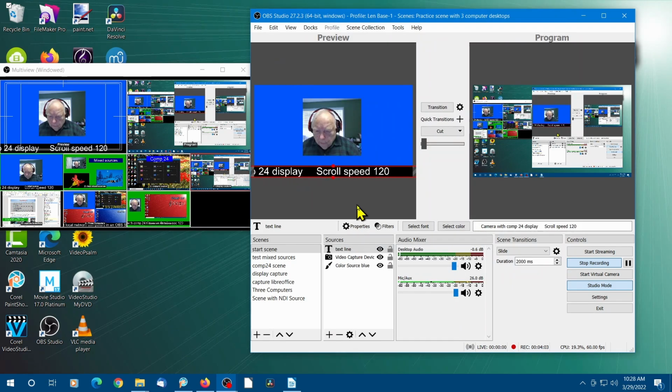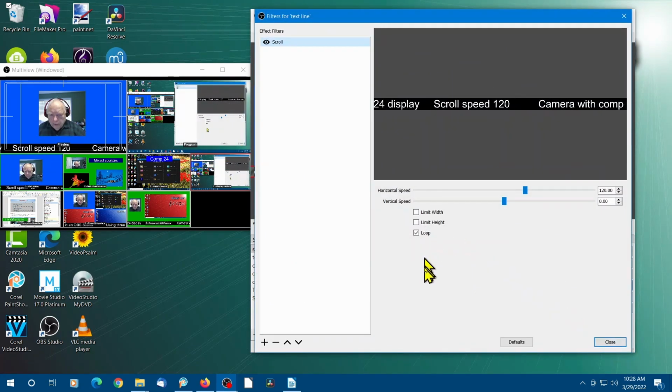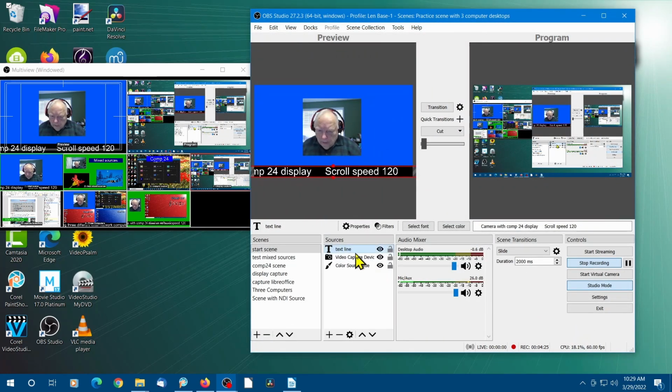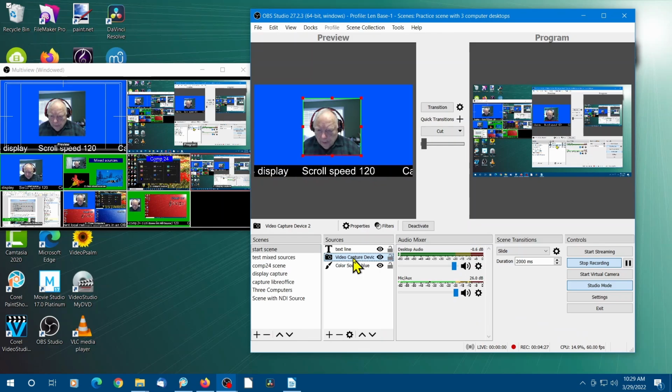And there's also a filter option. Filters are add-ons, and I've added this scrolling filter to my text. And in the scrolling filter, I've set a horizontal speed of 120 and no vertical speed, but that's an option. I also have a video capture device. That's what you see here. And that's my PTZ Optics webcam.